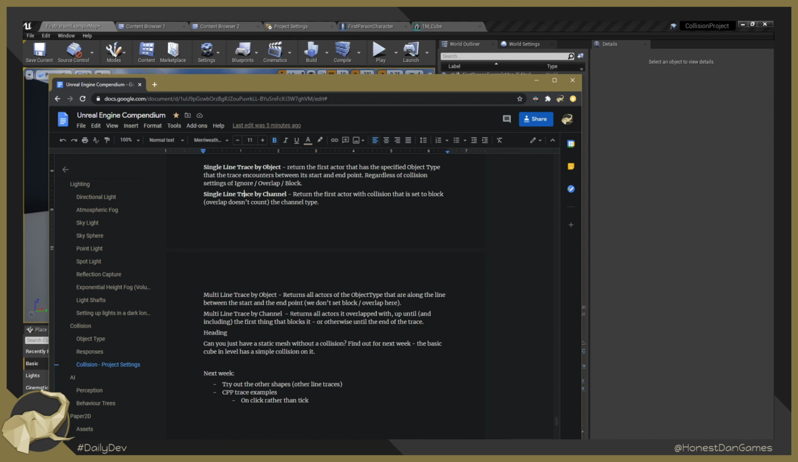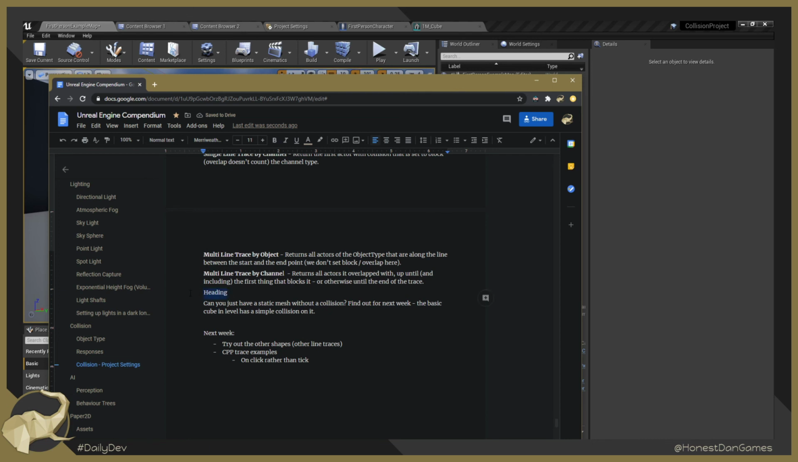Yeah, that makes sense. Okay, so let's go then to our multi trace by object. It'll return all objects. It'll go through all of them across the entire length of the trace and return them if they have that same object type, in the same style as the single. And then we have our multi-line trace by channel, which will return all actors it overlapped with up until and including the first thing it blocks, or otherwise the end of the trace. Yes. Okay, good. So those were the different trace styles that we looked at today. And we will have a look at these things next week.